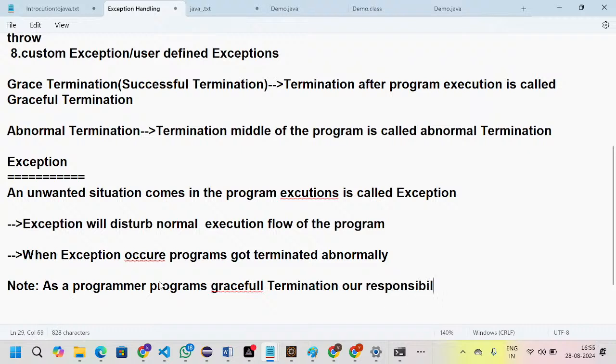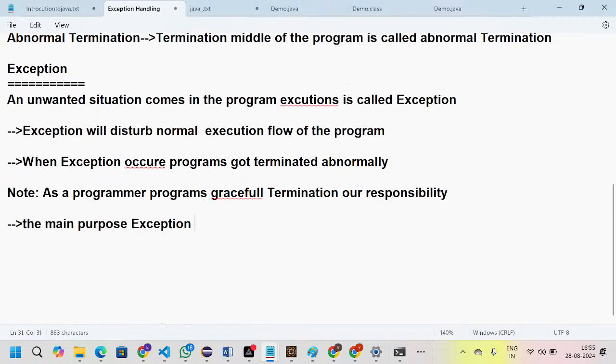The main purpose of the exception is to achieve graceful termination.